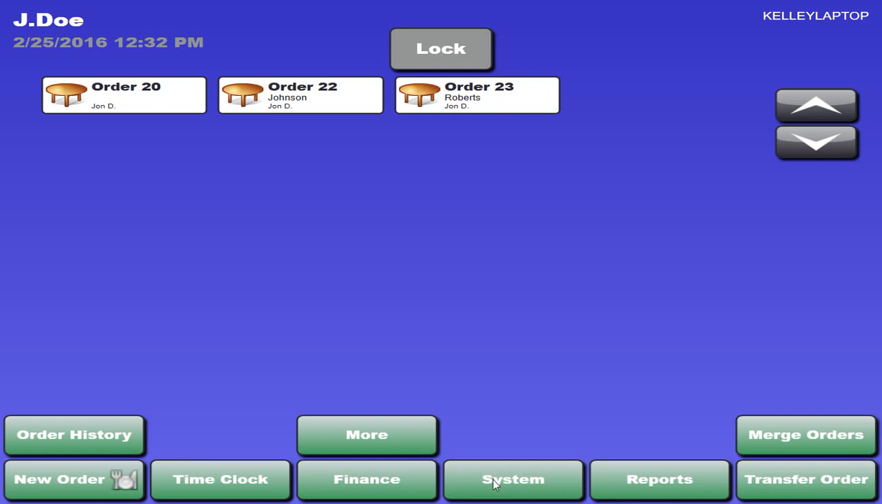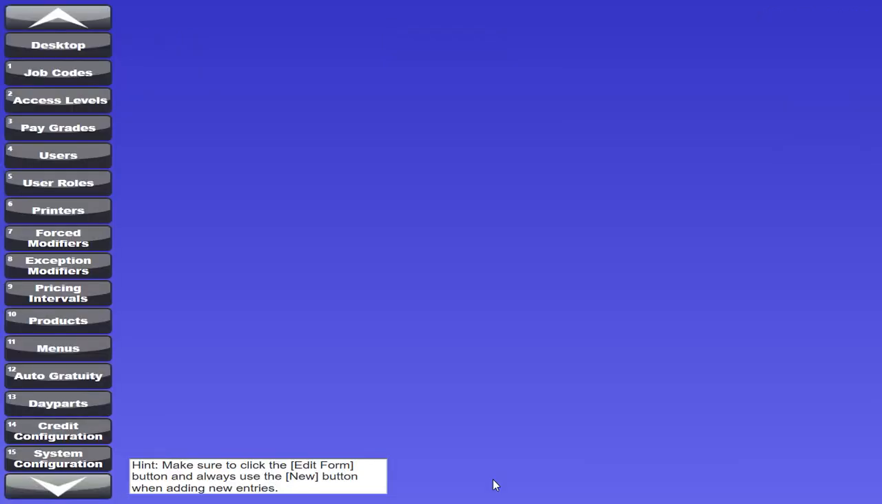Your system button here is only going to be available to those employees you give it to. That's mainly going to be your managers or your owners, because it takes you to what is considered the back of the house. And that's where we are now. The back of the house is where you enter in all of your pay rates, your prices, your taxes, things of that nature. So we only want to let qualified individuals access this information, obviously.